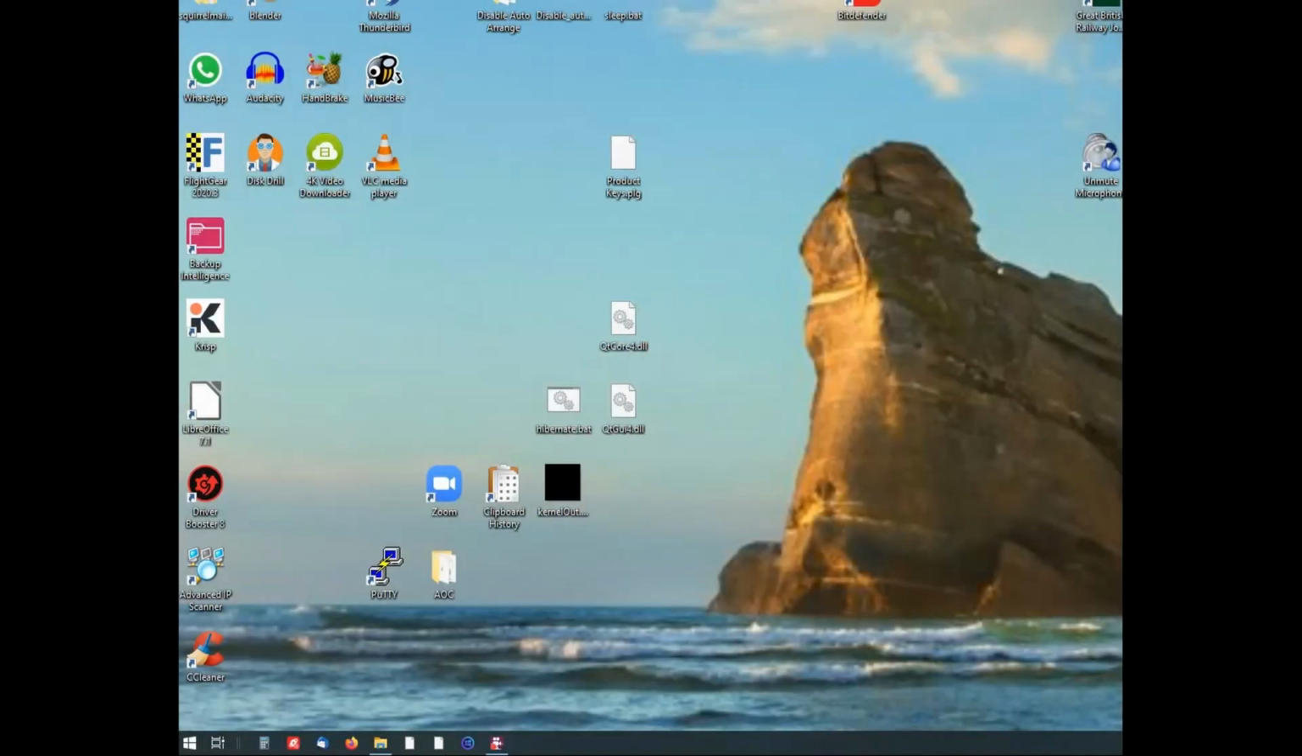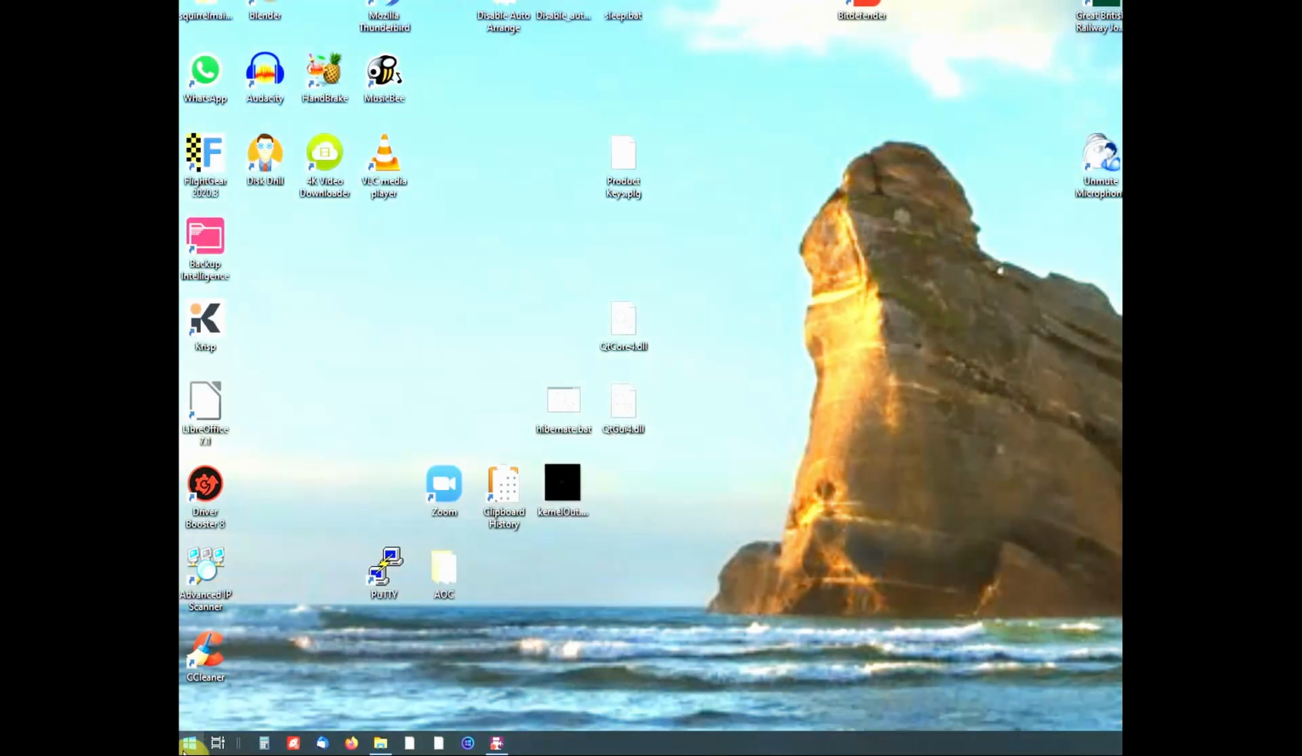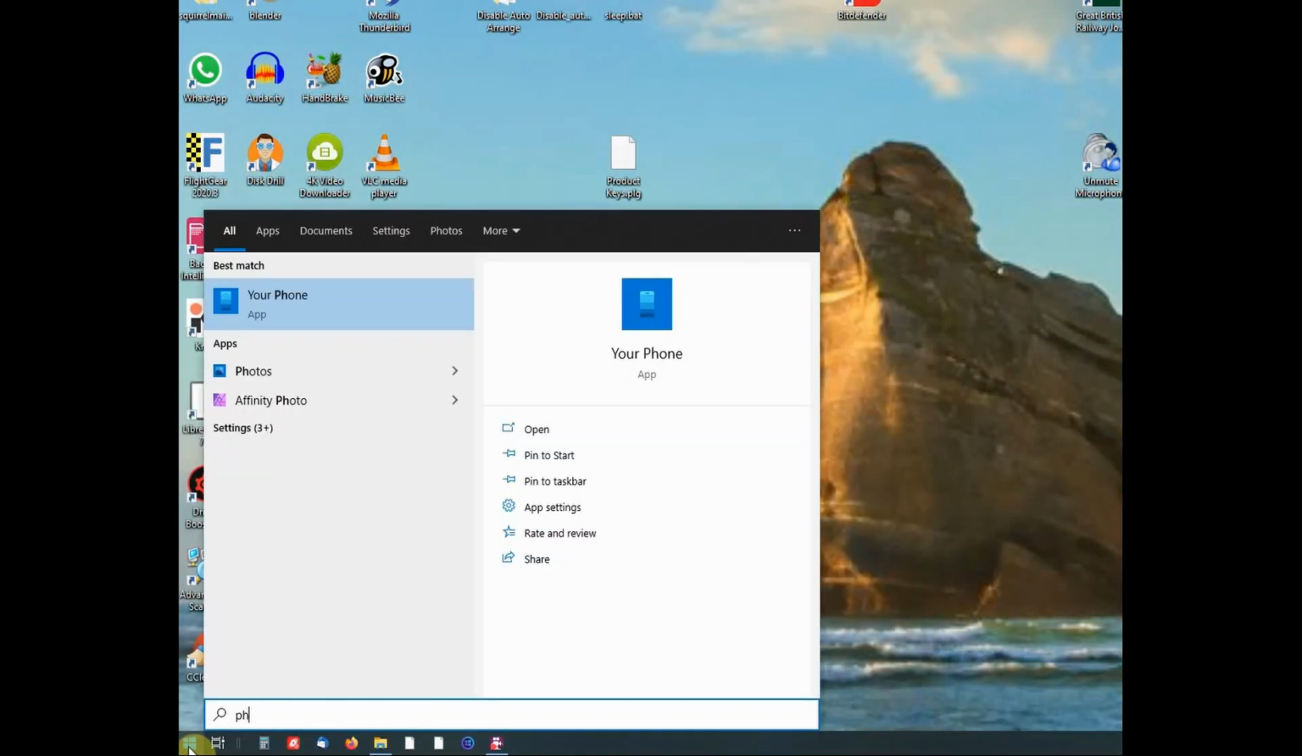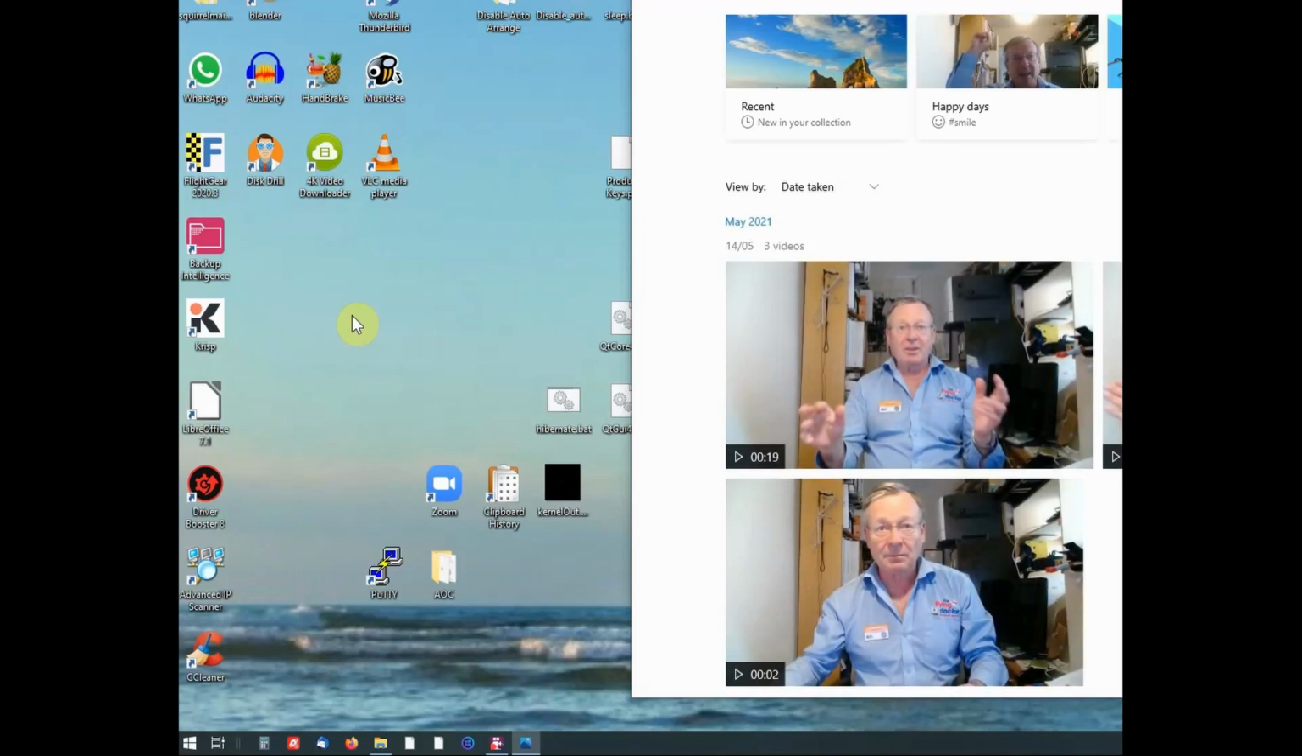There are two ways to start the Photos app. One way is to press the Windows Start button and type Photos, until we get the Photos app. Click that and it will open Photos up, as you can see.